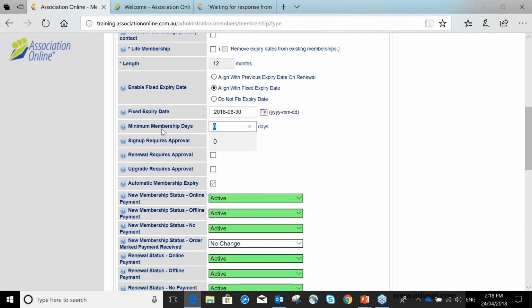So the minimum membership days allows you to give them a little bit of leeway and say, look, we'll give you 30 days for free, basically. And if you sign up within that 30 days of the expiry date, then you will pay for next year's membership, and it will give them a year and 30 days.